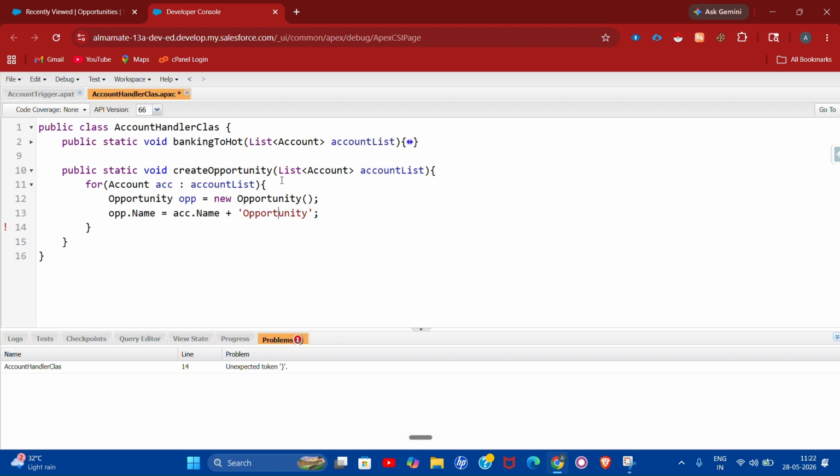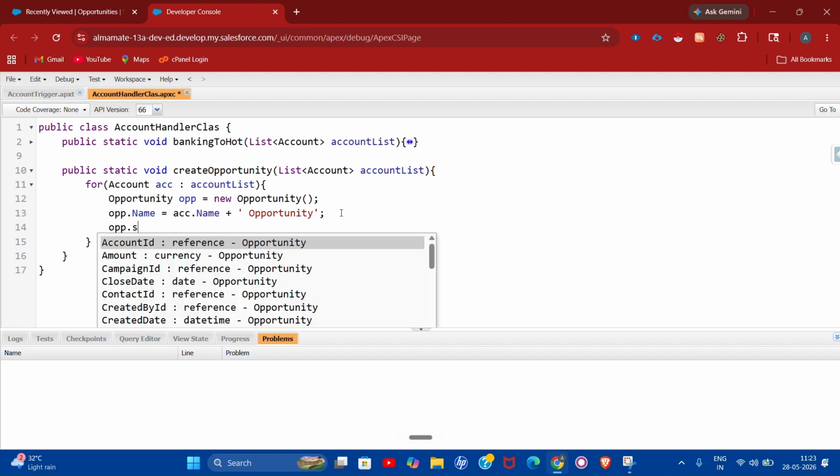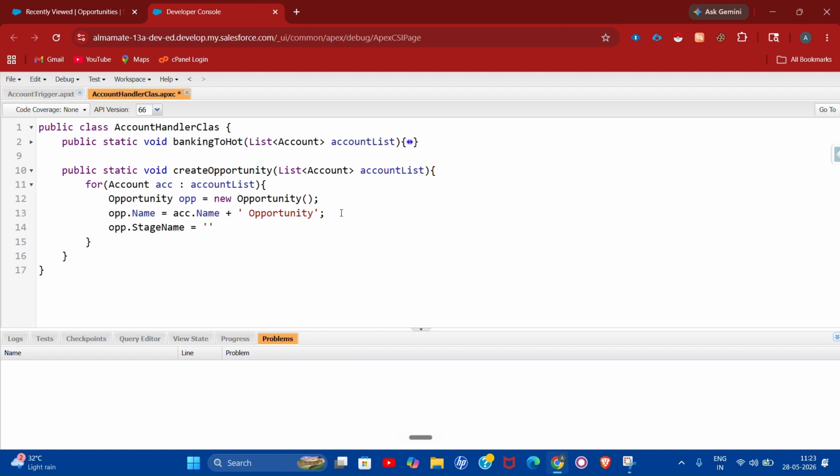So let's say the account name is Amazon. Then the opportunity name will be Amazon opportunity. Now opt.StageName, let's say Prospecting, and then close it. opt.CloseDate equal to, let's say, today plus 7. From today it will add 7 days, and that will be our close date.